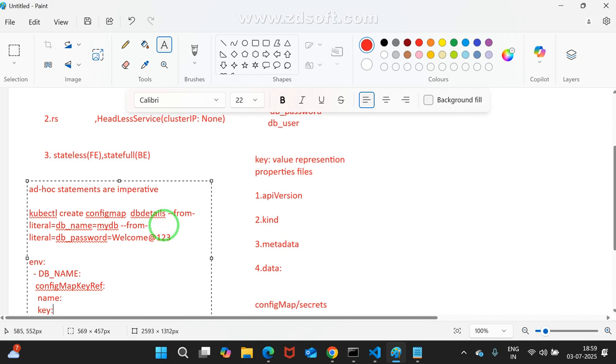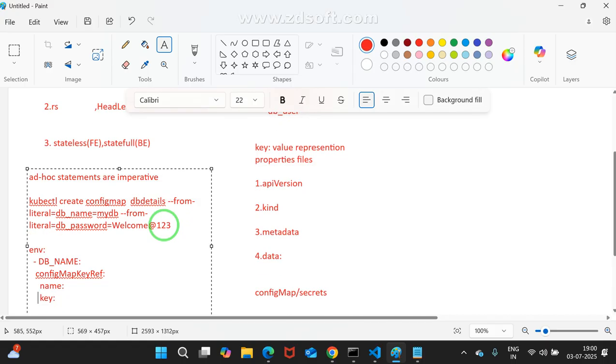Which name and key? In the config map you already specified one name, right? You specified one key, right? Those things we need to do. Anyway, first remember, in the environment, the environment variable name, configMapKeyRef, within that followed by name as well as key. These are the child objects, child properties, that you need to mention within the deployment object. We'll see one practical scenario quickly.